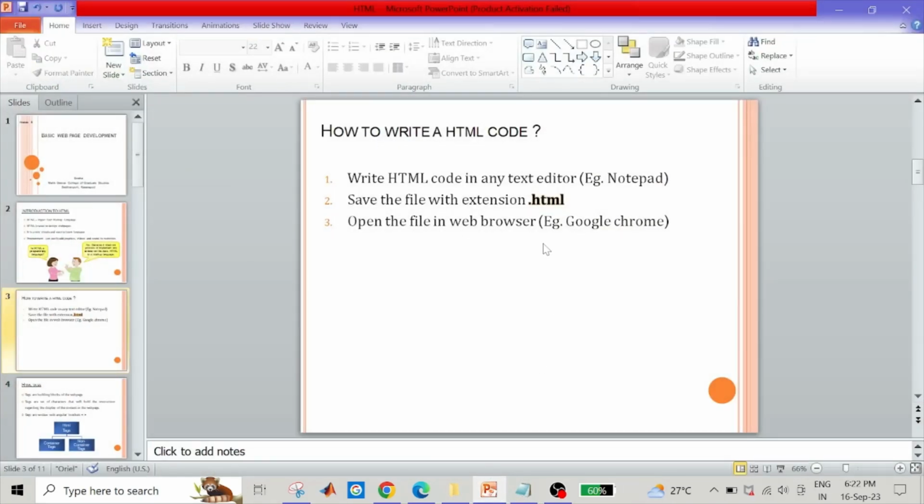Now, after saving it, we have to view the web page. So what happens is that as soon as we save the file with .html, a web page will be created in the same location, and we have to open that file using any web browser, for example, Google Chrome.